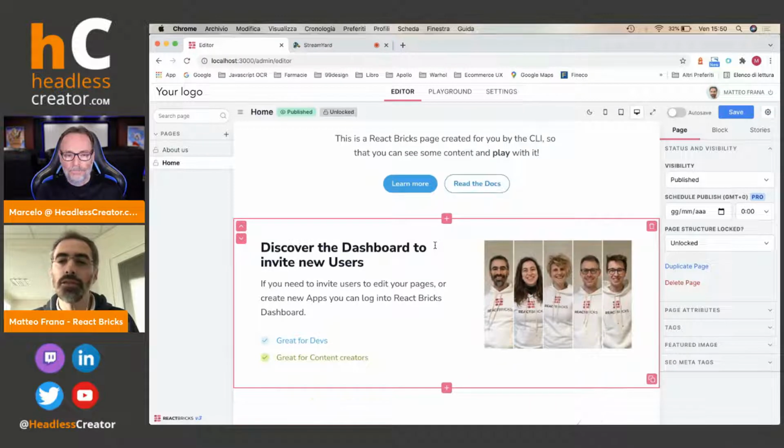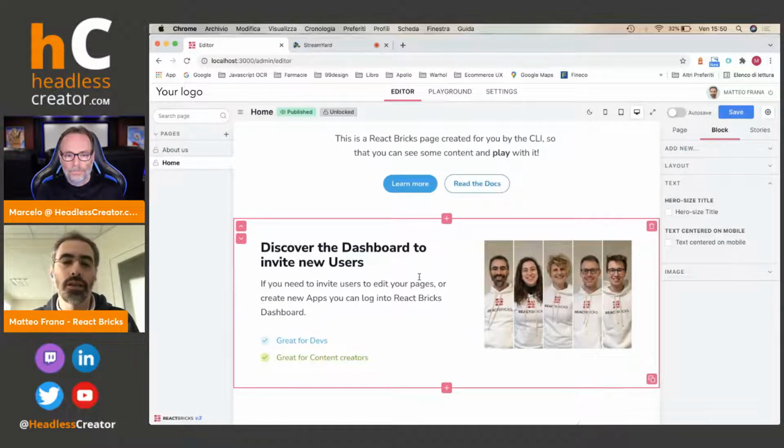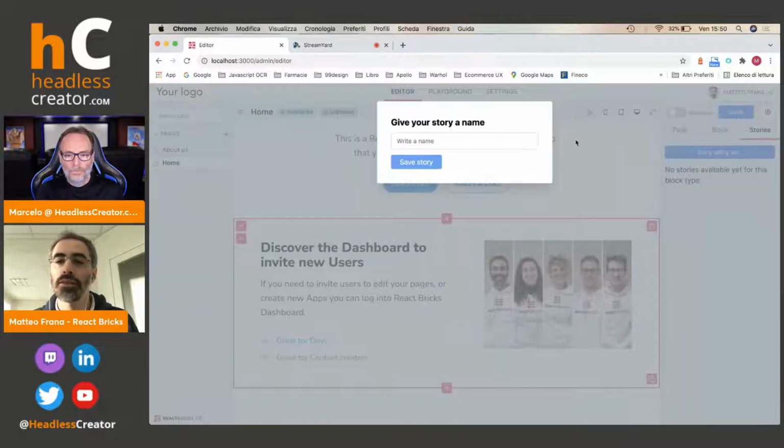Yes, yes. For example, let's do it. Here we have this brick with the React Bricks team photo. I can save it as a story. Let's say that this is the text image RB theme, and I save it in this way. Let's say just RB theme, because we are in text image.